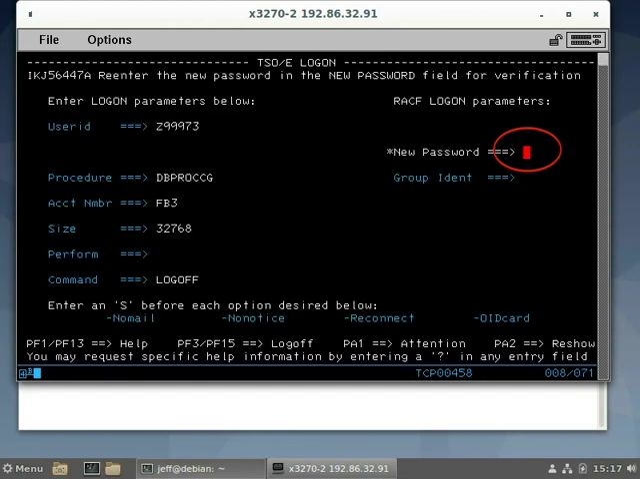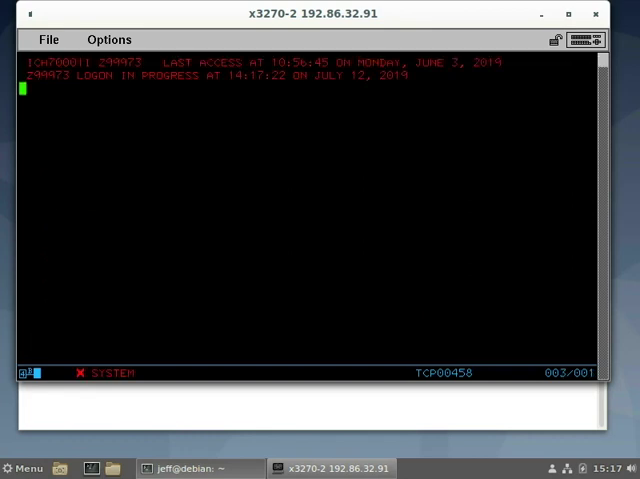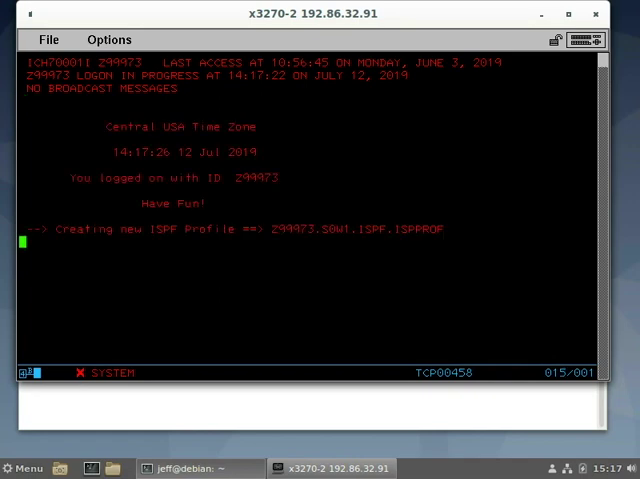Hit enter. And now it says re-enter the new password in the new password field for verification. That's the same password. It just wants to make sure you're not making any mistakes. Type it again and hit enter. And now the screen goes away and we get some red messages. That second line says logon in progress. That's good. That means the system is getting ready for us. We just get to sit tight and wait for it to be ready.